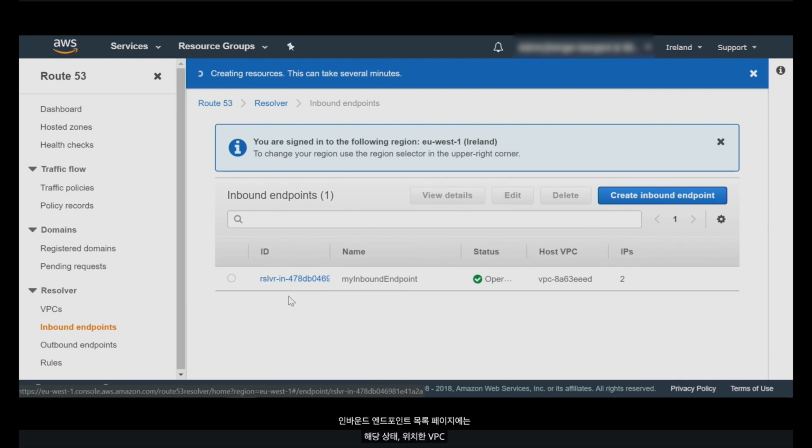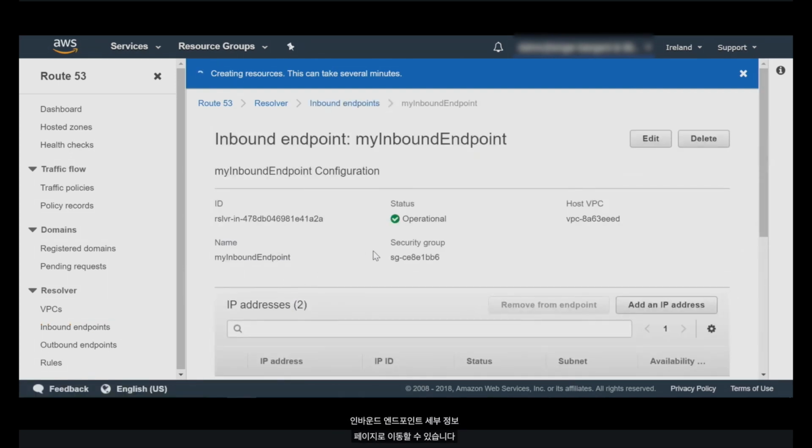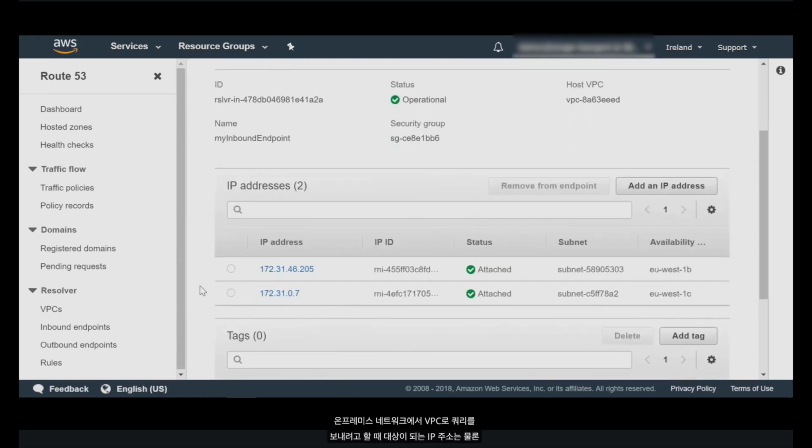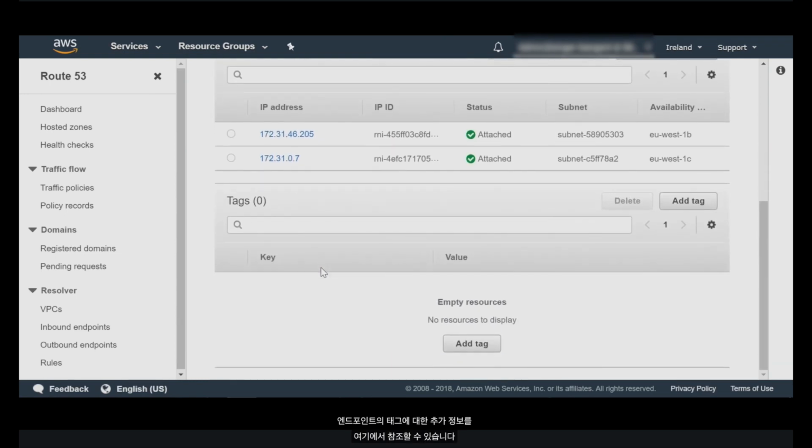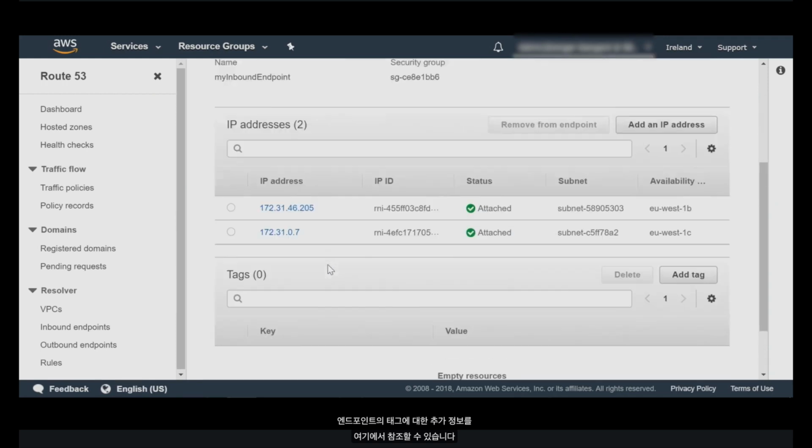The inbound endpoints list page will show you a full list of all inbound endpoints, along with their status, what VPC they're located in, and how many IP addresses they have. If you want more details about the inbound endpoint, you can go to the inbound endpoint details page. From here, you can see even more information about the IP addresses, which are the IP addresses that you target when you want to send queries from your on-premises network into your VPC, as well as tags for this inbound endpoint that help you locate and identify certain resources.